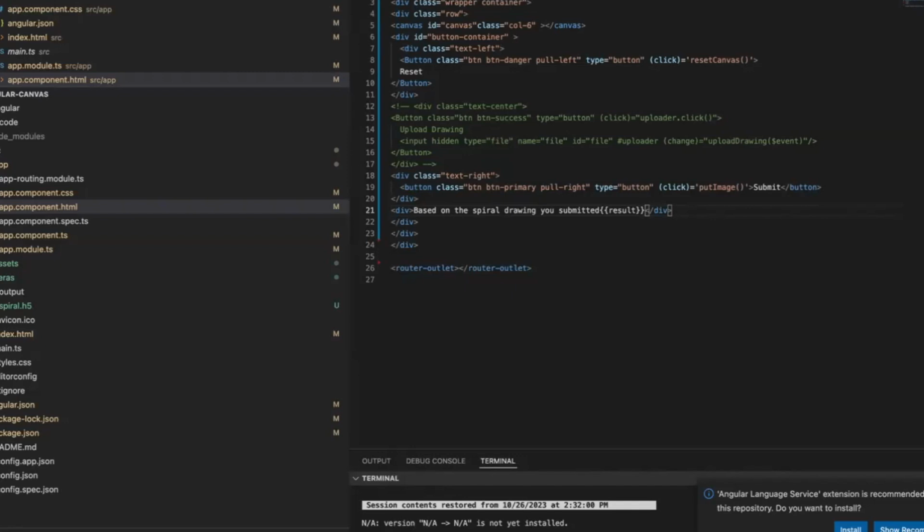This is the main page where the canvas is located. This is where the spiral drawing is inputted and submitted by the person. The submitted image then runs in the backend model and places the results back in the UI.